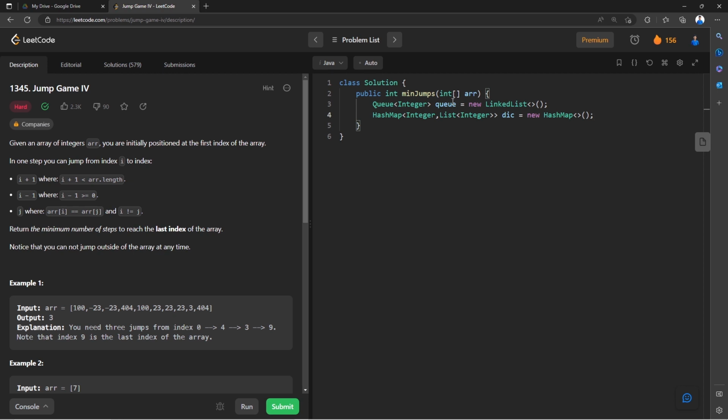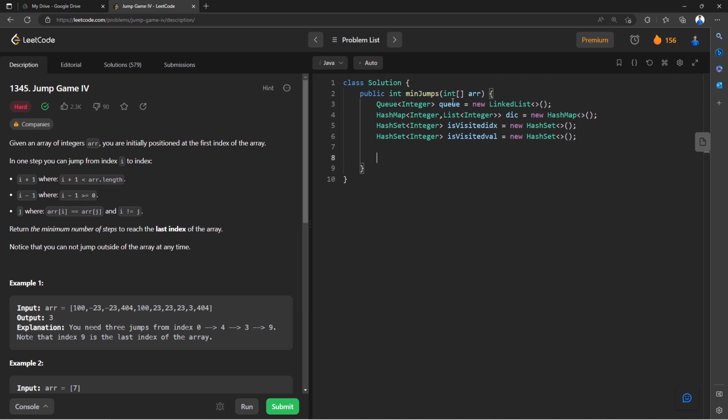Now guys, once we are done with these particular things, what we are going to do next is maintain a set, right? We're going to say is visited, the hash set of integer, and after that is visited idx is going to be new hash set, right? Once we are done with this hash set, we are going to maintain two hash sets. So let me copy this, and here we are going to say is visited val. I hope this makes sense. Once we are done with all these things, now we can use our BFS, right?